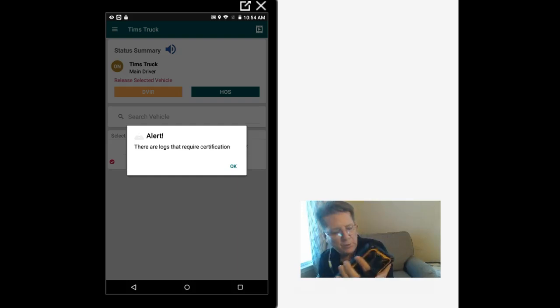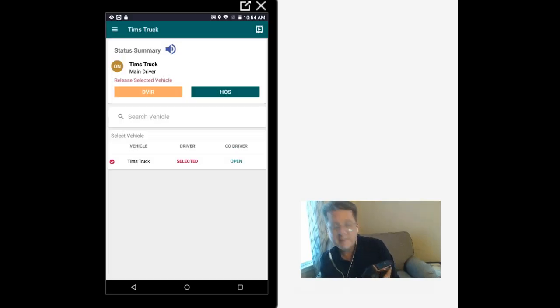Okay, so you see right now it says that I have logs that are requiring certification. I think I have a log somewhere back there that I didn't certify. I'll show you how I certify that log here in a moment. So I'm going to click OK there. I've already selected the truck.